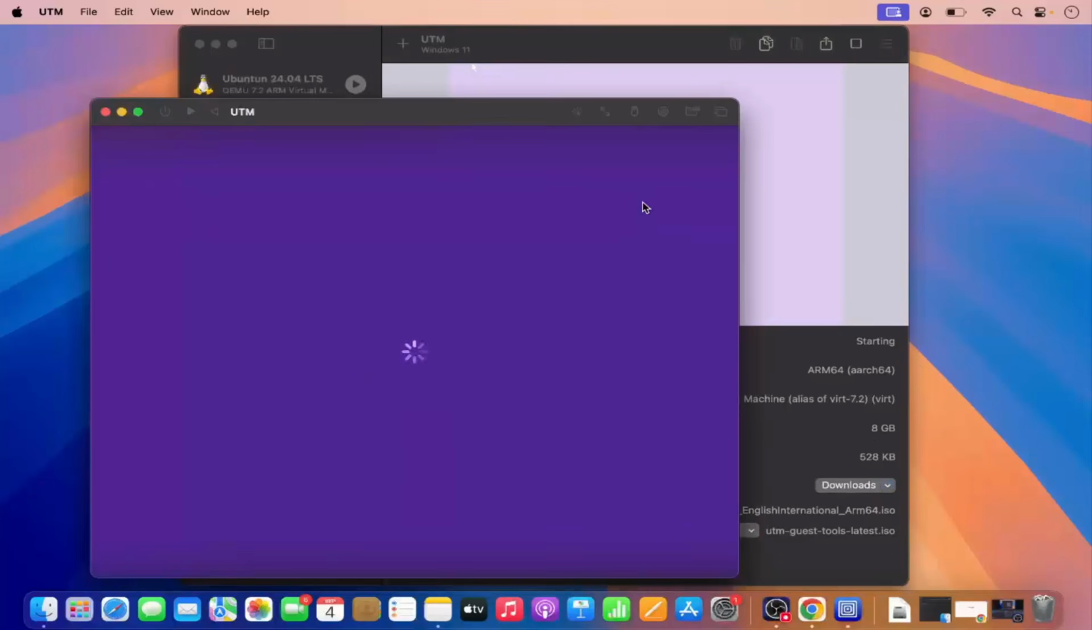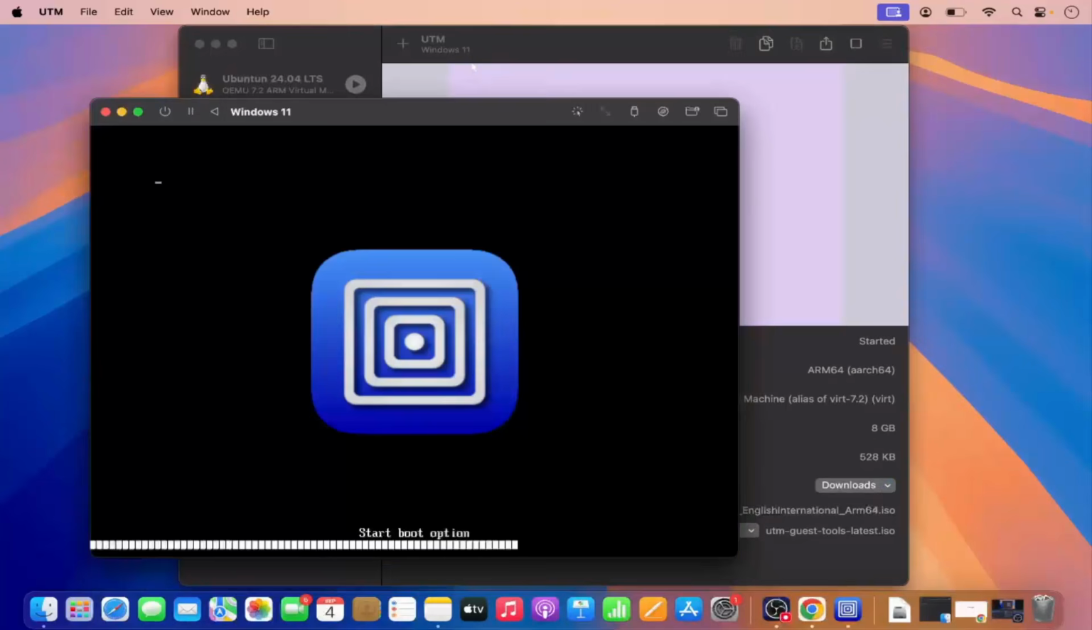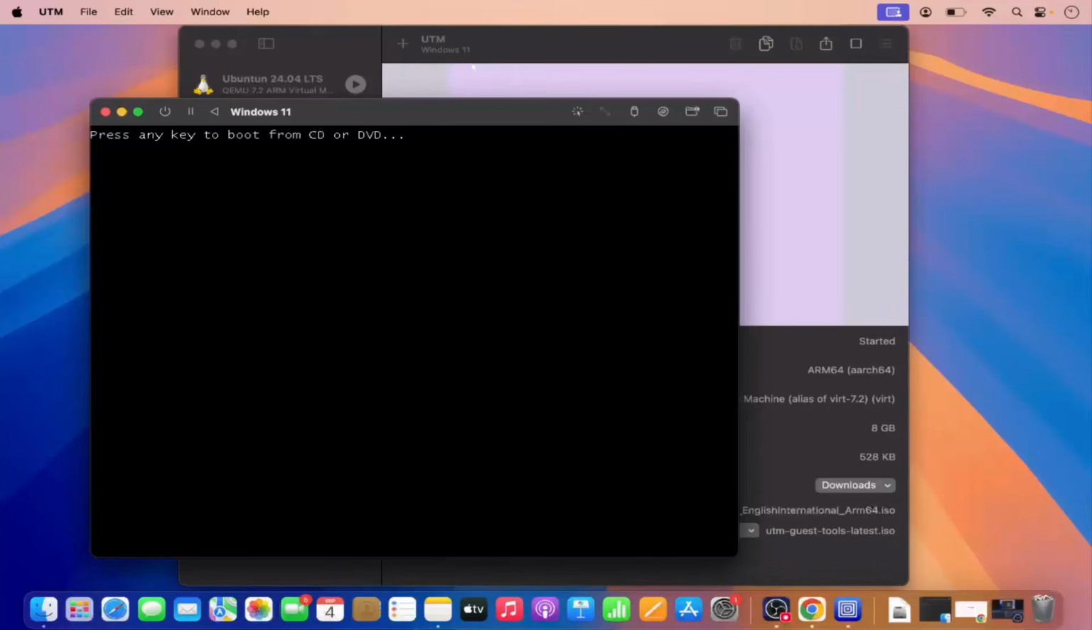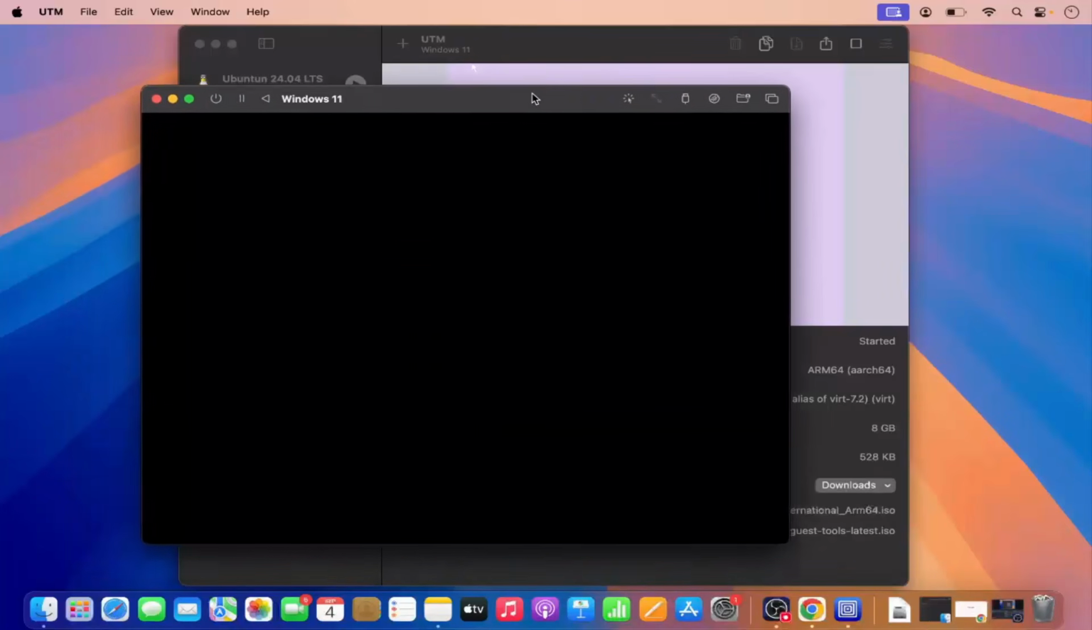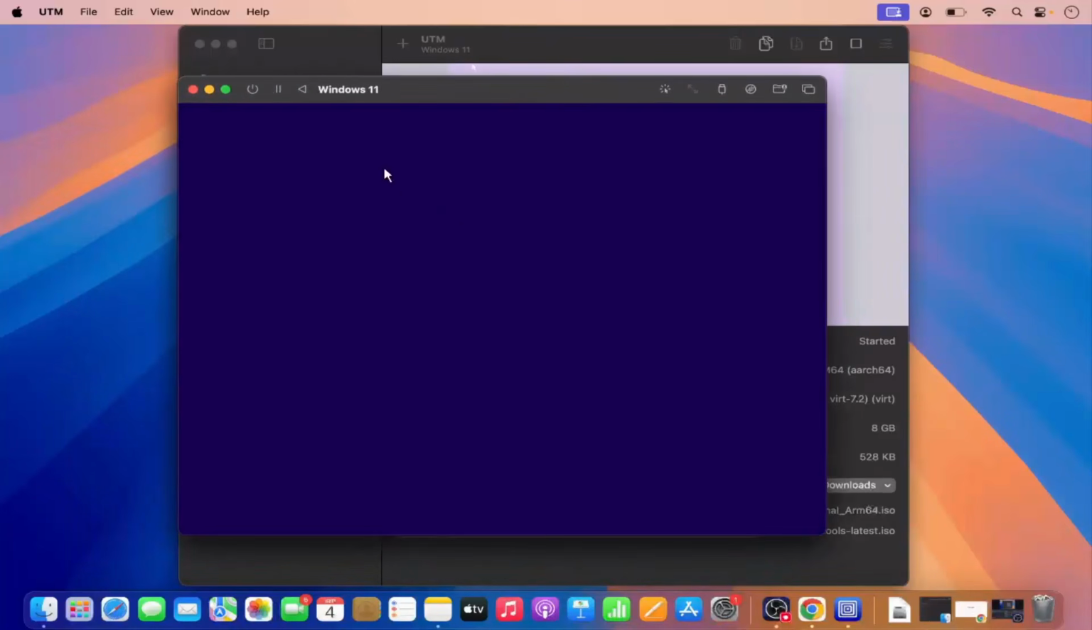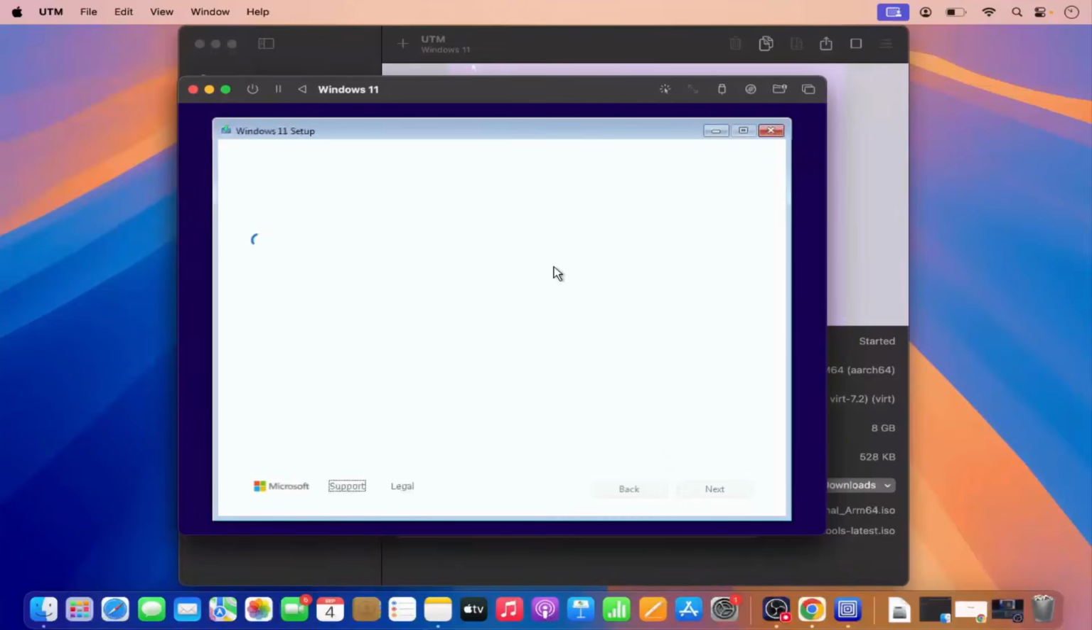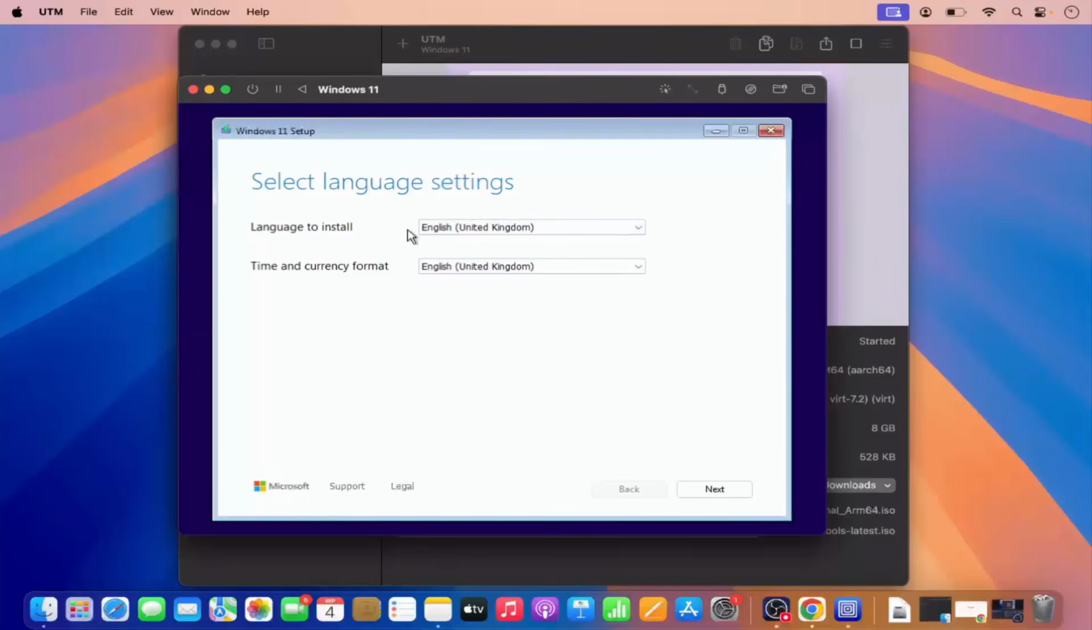So let's play our machine, and here when it says press any key to continue, you have to be fast enough to press any key, right? So that you will be redirected to this kind of Windows installation. So you can see it has started the installation of Windows 11 on UTM.